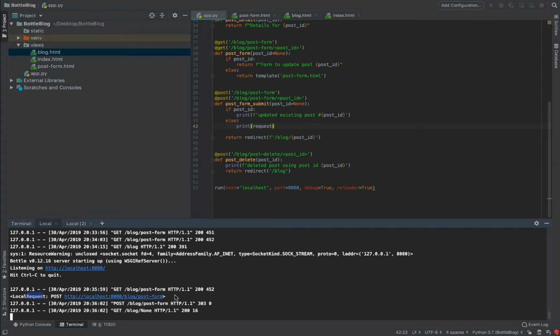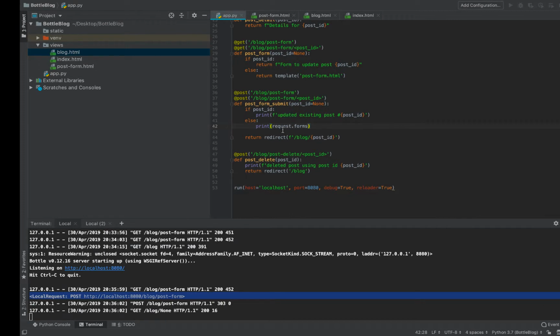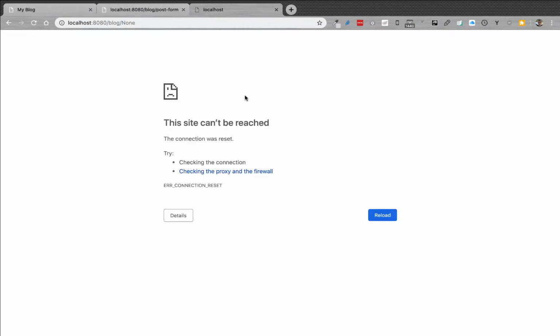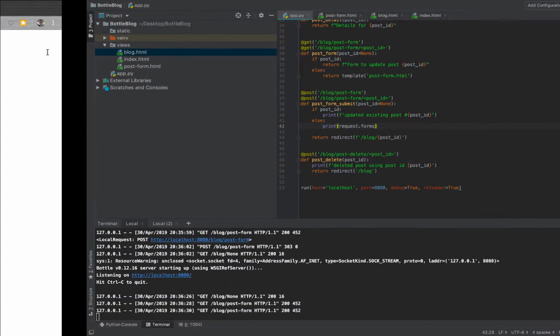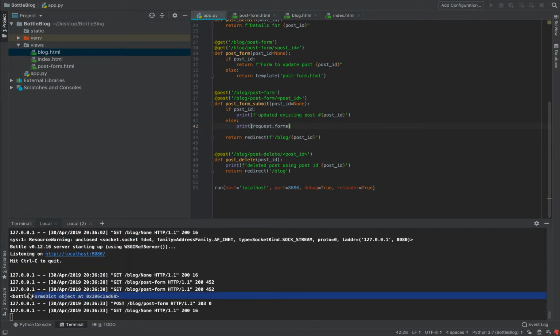Local request. So this is what it printed out right here. You can't exactly see that right there, but let's go ahead and print out. Request has a property on it called forms. Let's print that out. Request.forms. Now, if we reload, oh no. But here's what we want. We want to resubmit. So let's reload, new post, submit it. Here we go. See what it printed out.